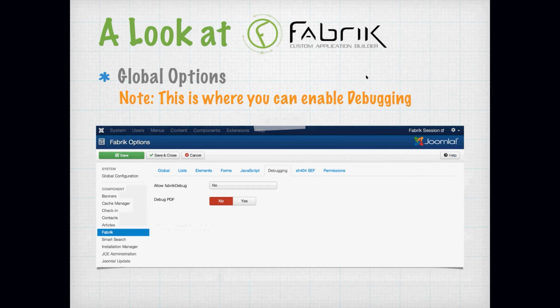One thing I do like to point out to people is in your global options, that's where you can turn on Fabrik Debugging. And there's actually 2 levels of debugging. You have Fabrik Debugging, which is kind of going to run the same way as your Joomla debug does. But then we also have a debug for PDF. And what that does basically is it turns off the PDF generation download, and it lets it show it to you in the browser and gives you feedback on what's going wrong with your PDF creation. So if your PDF's not working properly, you can also debug on that as well.